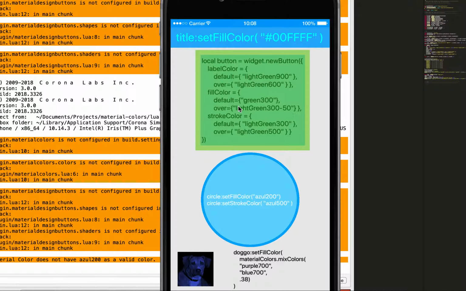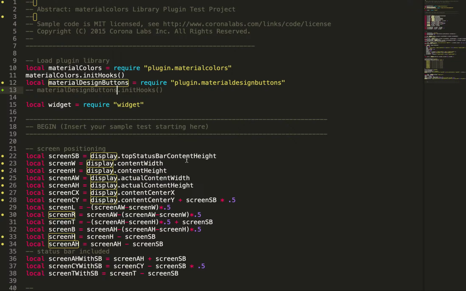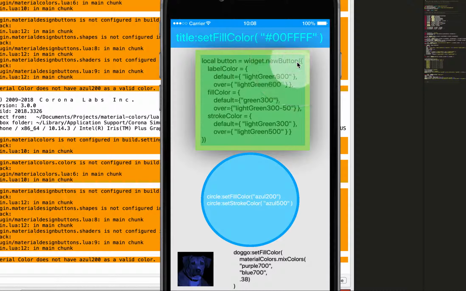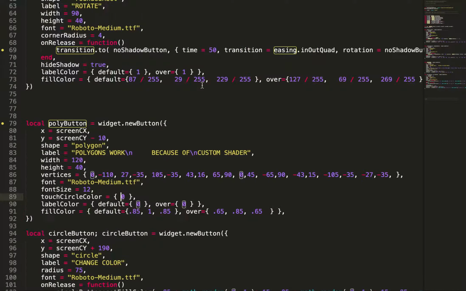So you see here, normally this is what a button looks like, and this is my other plugin. You load in this new plugin, the material design button, and it will automatically take the new colors, and it works completely fine with it. It doesn't have any problems. So that's really cool. I hope you guys enjoy that.